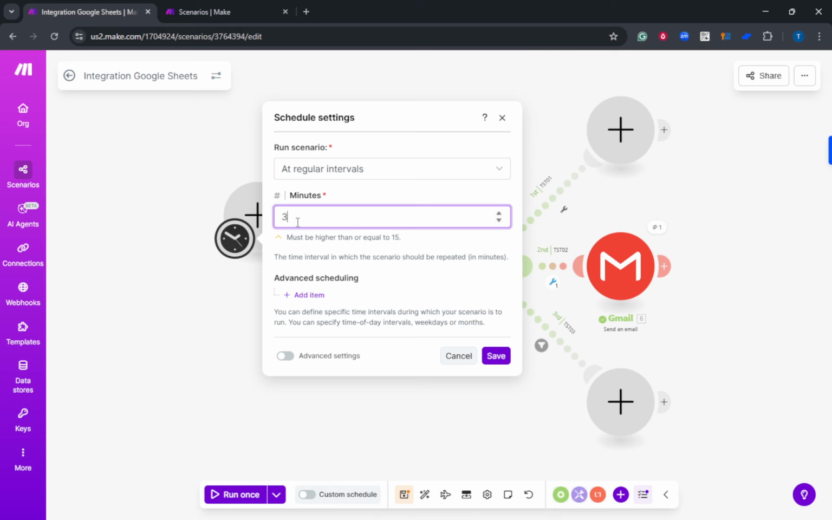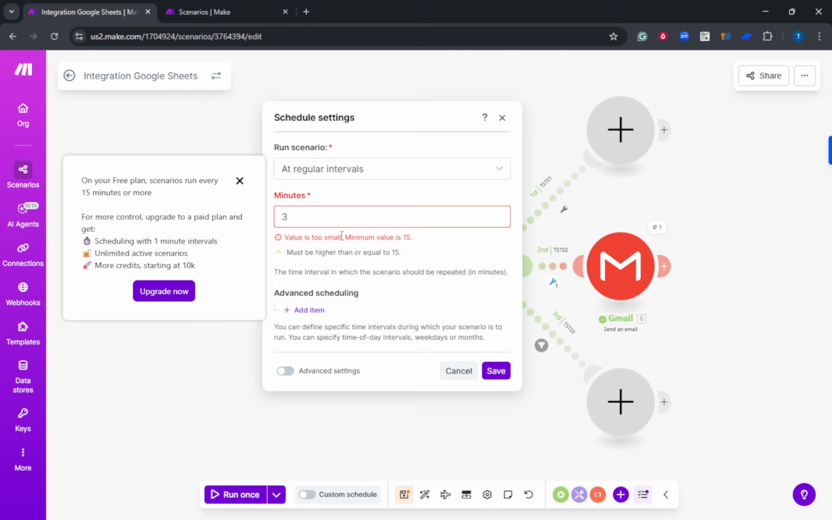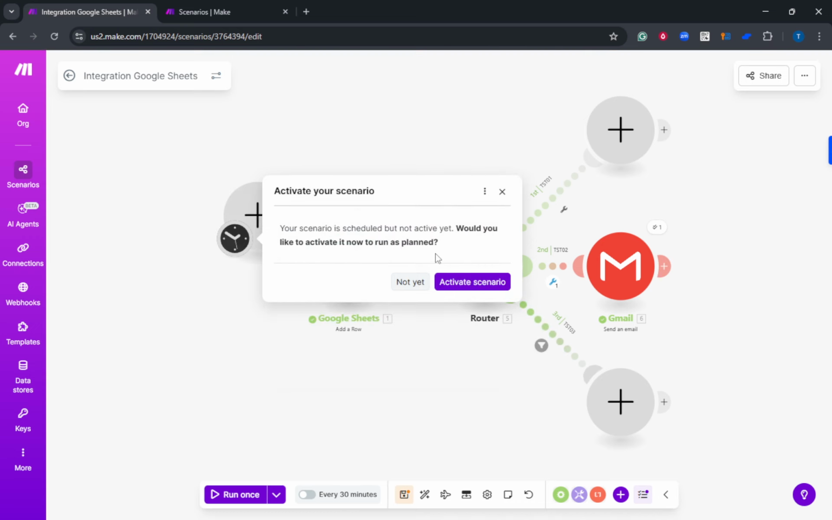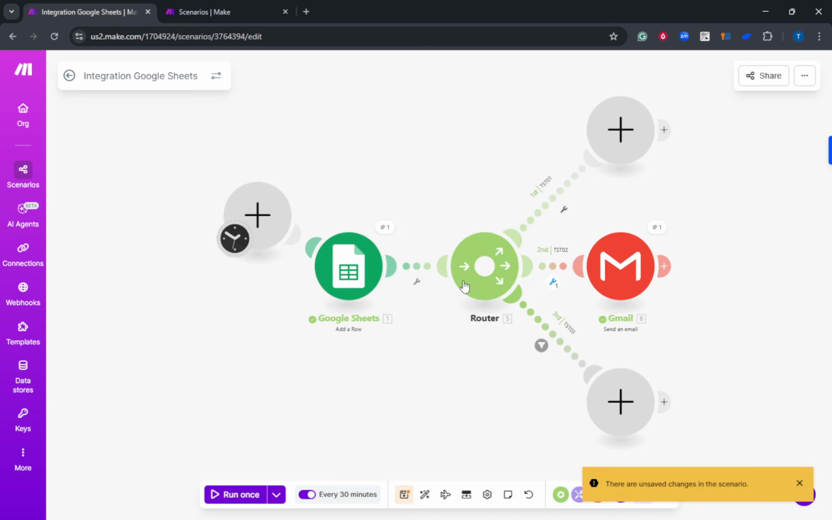Finally, turn the scenario on. This step is crucial. If the scenario is off, it will never execute automatically, no matter what schedule you set. Flip the main toggle to on, and look for a status like scheduled or listening to confirm it's active. For peace of mind, watch the first few automatic runs in the execution history and adjust your schedule or mappings if needed. And that's it. Your Make scenario is now set to run automatically.